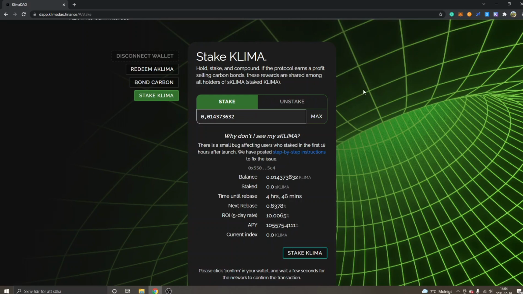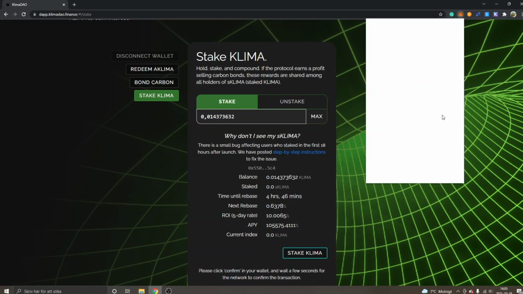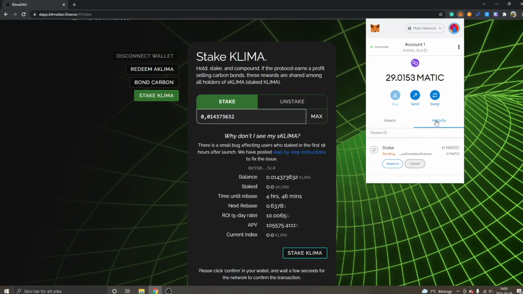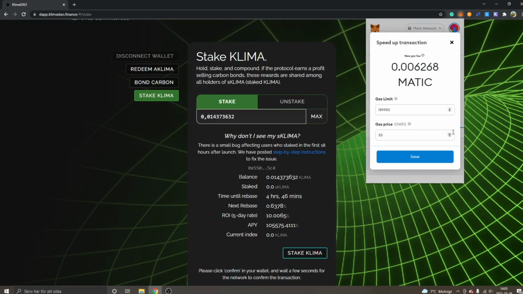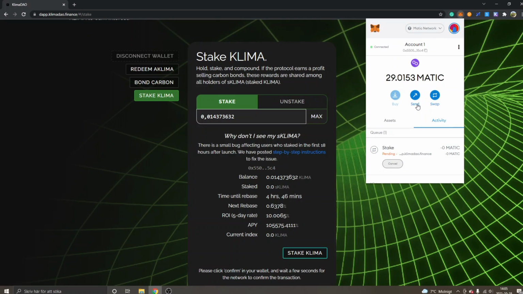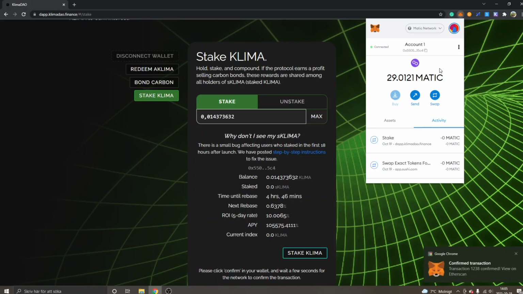It's taking some time for me. If you encounter the same problem, you can go to your MetaMask extension and look for the activity tab right here, and you can see stake. So I will try to speed up my transaction. I will just up my gas price right here and click on save. And that helped. The transaction is confirmed right now.